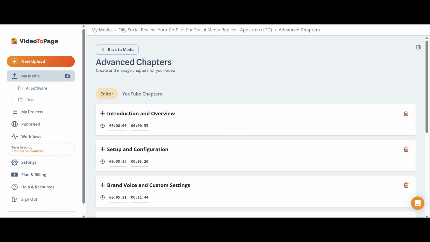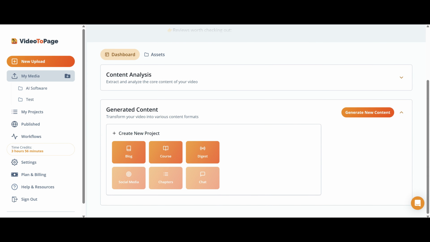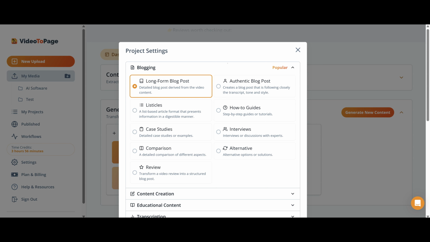So now that we've got our chapters or our outline, let's go back to media, and now what we can do is generate the content based on our advanced chapters. Now you have 3 options here to start off with, or you can click generate new content. This will bring up this pop-up. Now these are the most popular ways to generate your transcription from. So you have long form blog post, so that's a detailed blog post derived from the video, and that will generate a really long one.